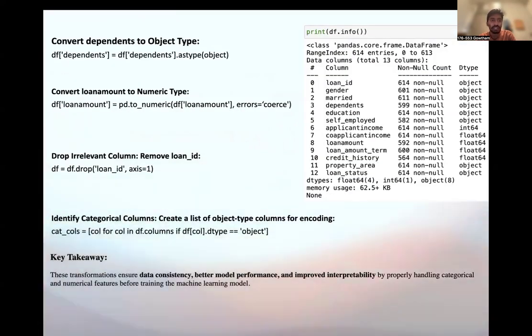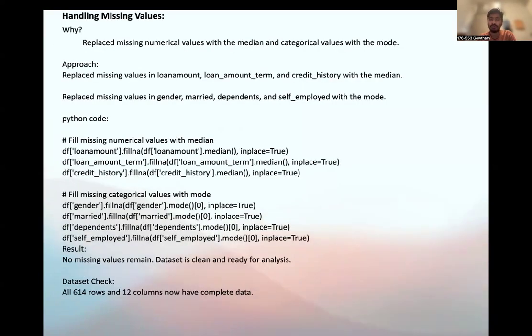Next, I made some modifications to my data set. I converted dependents to the object type, converted loan amount to the numeric type, dropped irrelevant columns, identified categorical columns, and created a list of object type columns for encoding, because of data consistency, better performance, and improved results. Later I moved on to handling missing values.